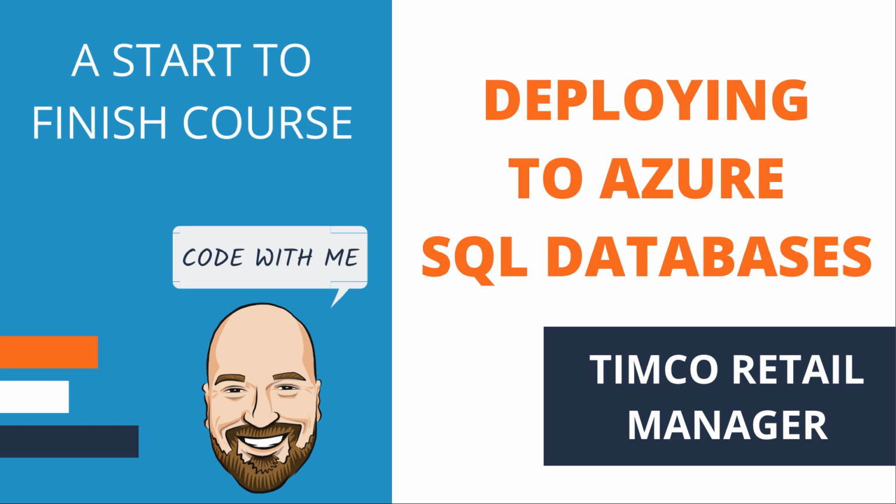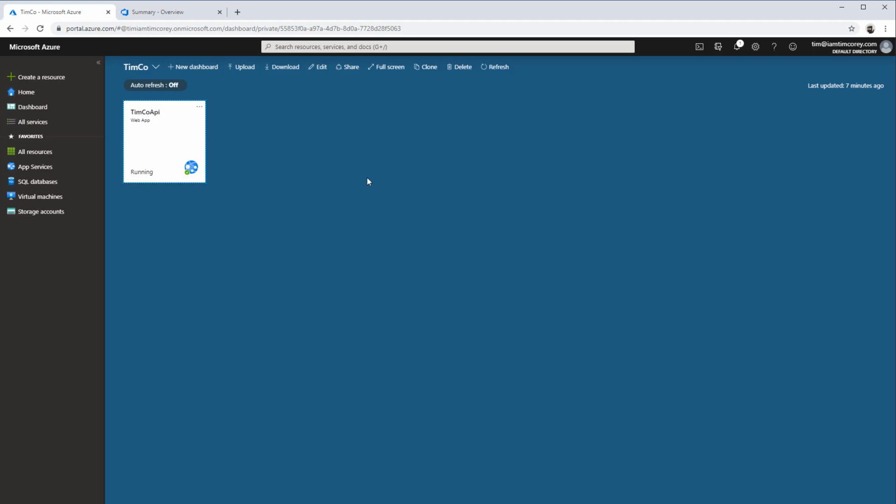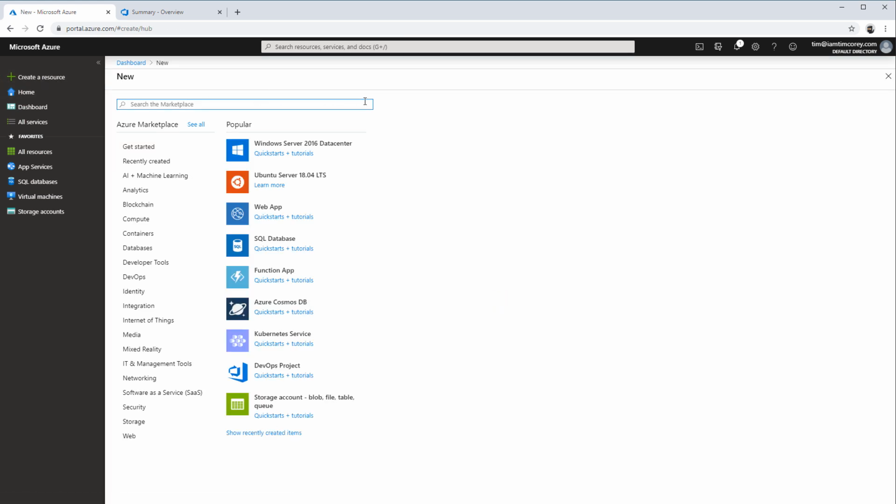Okay, let's head over to Azure. We're going to start by building out our databases. That way they're ready to go when we want to push data to them. So let's create a resource. And we're going to create a SQL database.